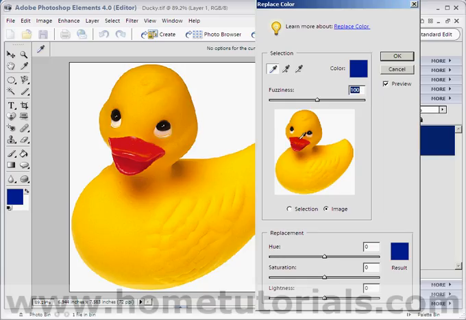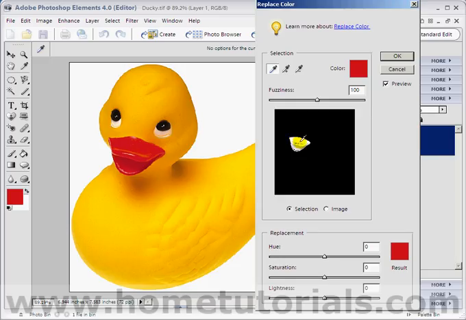So let's click on a red area, solid red area of the beak. And as soon as you click, it tells you up here, okay, that's the color you picked. Now if you go over and switch to selection, you can see that what's included is just the beak. Now if you play around with the fuzziness and you go pick a lot of surrounding colors, you see how it starts to include more of the duck? That's telling you that whatever you change it to here, it's going to replace not just the beak, but even these surrounding shades, which you don't want in this case.